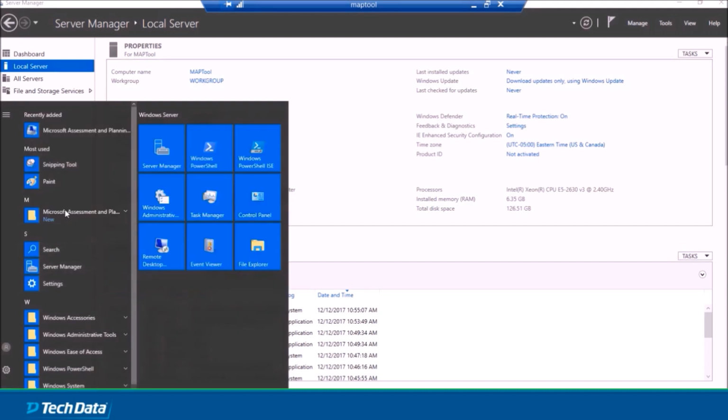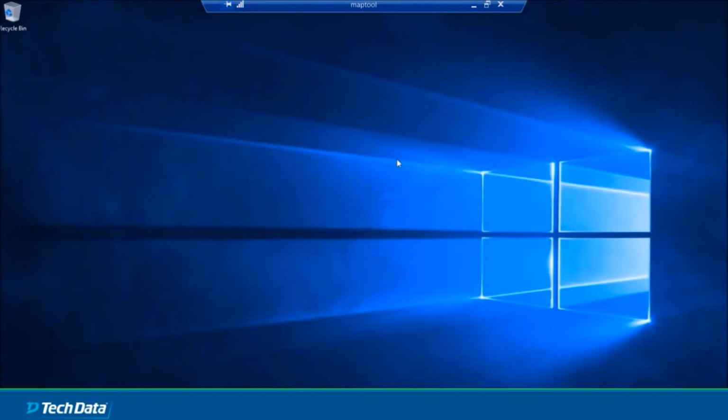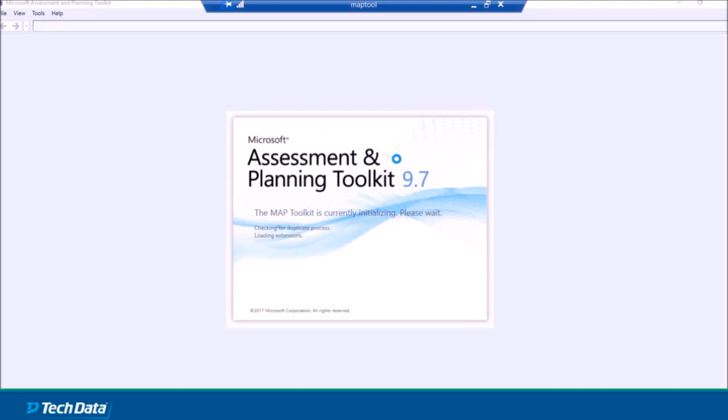I'm running this on Windows Server, so you can run it on a server or a desktop. It's agentless, so it doesn't matter as long as it's on a machine that's accessible to what you're trying to inventory. Go ahead and load that.